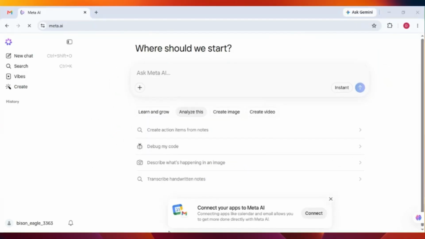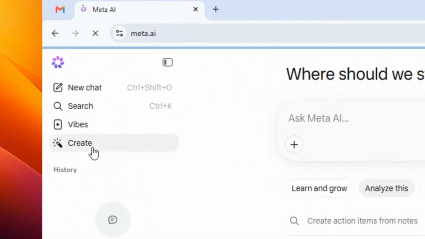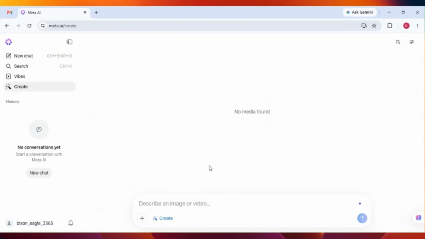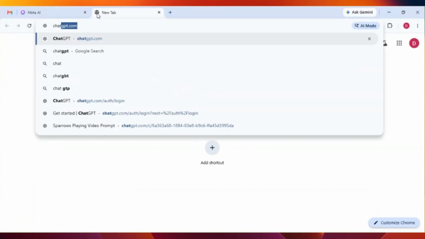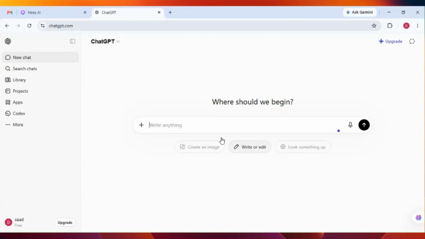Finally, our account is set up and you'll see a dashboard like this. Now click on create from the left sidebar, and here you can add your video prompt. For the prompt, you can get help from ChatGPT. Simply go to ChatGPT and describe your video idea. For this YouTube video, I'm using my own concept, but you can create a prompt based on the type of video content you would like to generate.